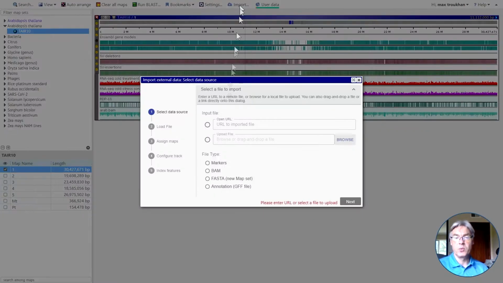So what you can import on top of the data from the database is markers, BAM files, markers in the format. You can drag your own genomes, like a full genome if it fits the quota, or if it doesn't fit, talk to us, and a GFF file with annotation. Okay.